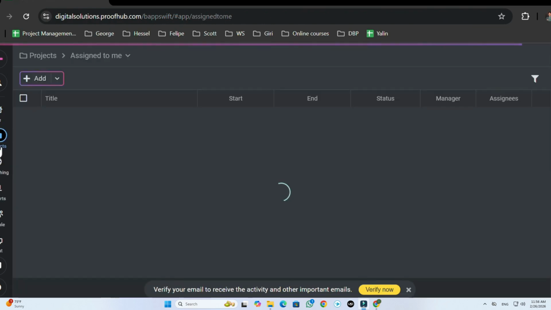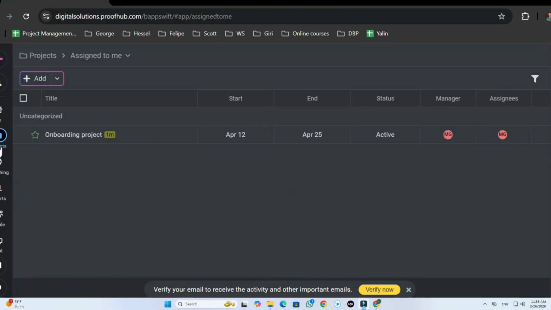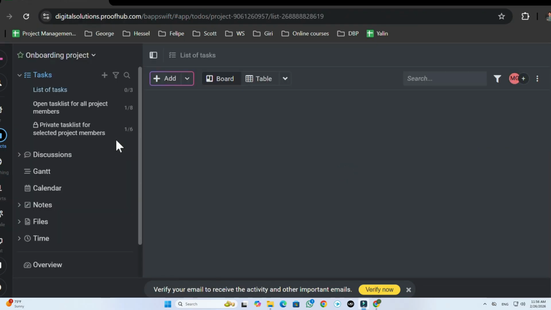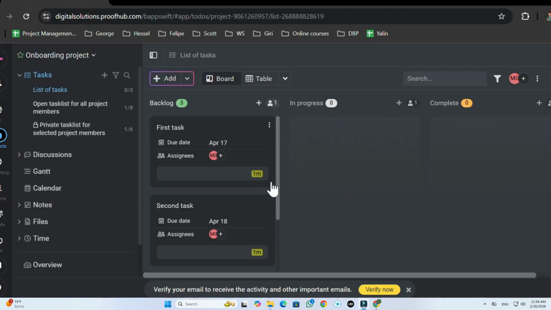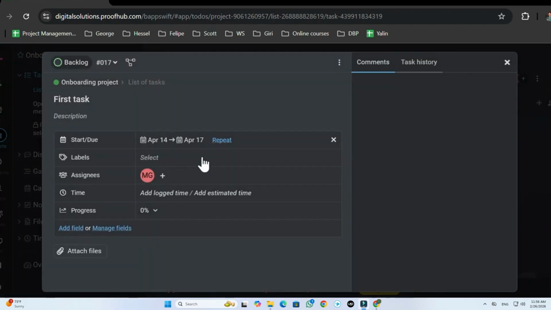Let us go to Projects. Here, we can see that this is the project that we made earlier. Click on that. The same feature as Trello and Kanban. We have 3 portions: backlog, in progress, and complete. Let's click on this first card. We have our first task.